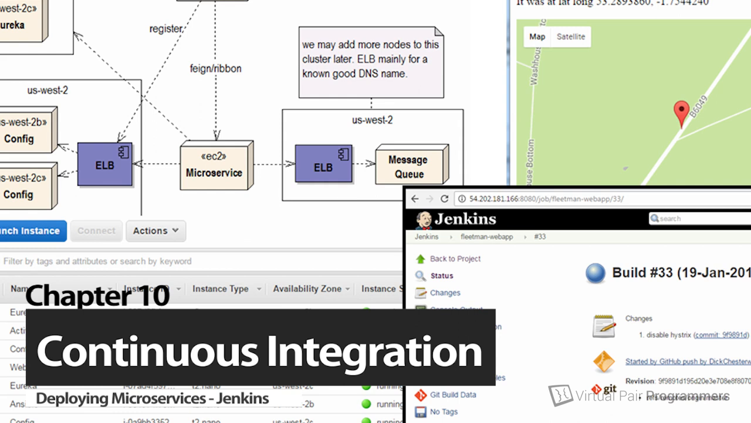If you're already familiar with continuous integration, then you can safely move on to the next chapter, which is where we will get hands-on with Jenkins.